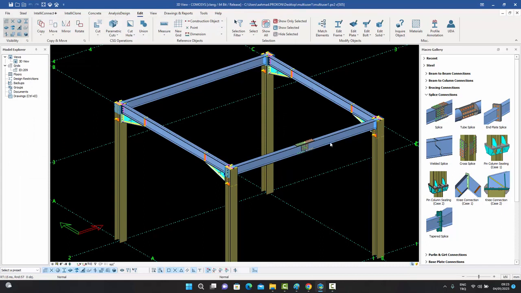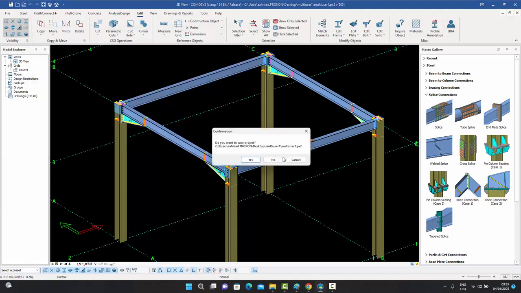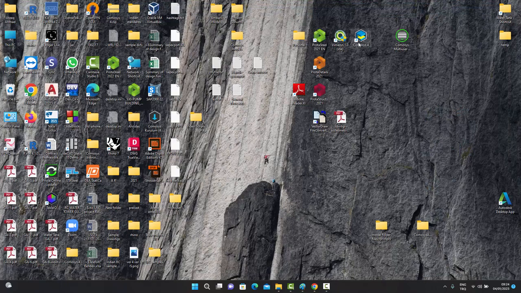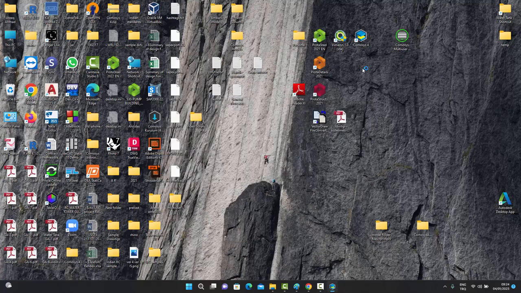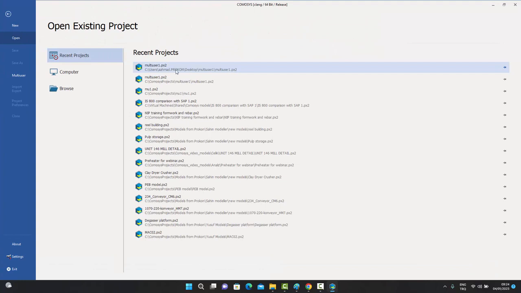Now that I'm happy with this model and I've uploaded it to the server, I'm going to shut down the user 2 Comosys and open the user 1 Comosys this time. The user 1 Comosys just has the 4 haunches connected, if you remember. And I can go to my, so let's see. Yes, this is user 1.